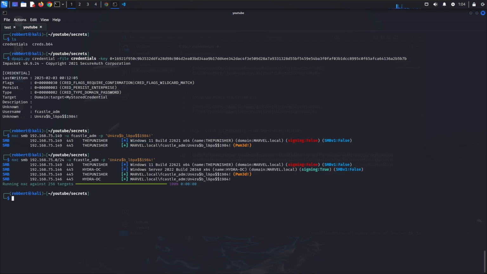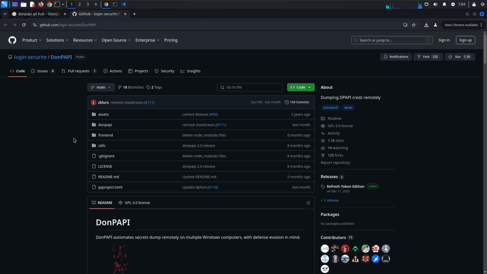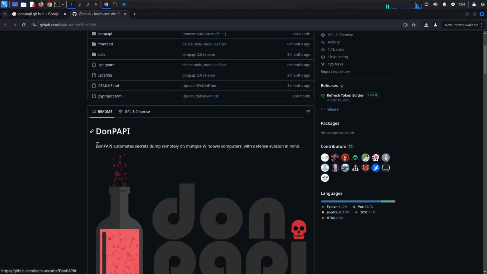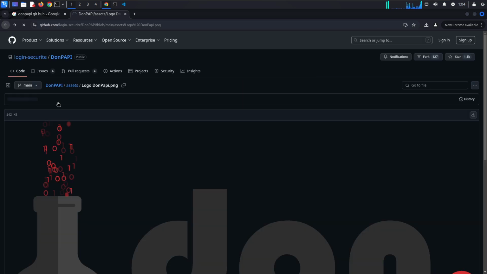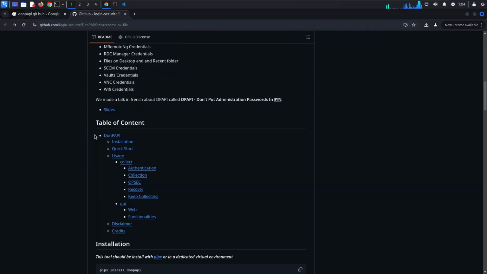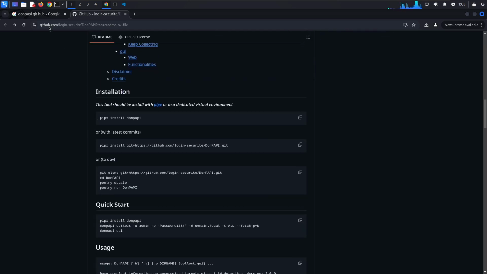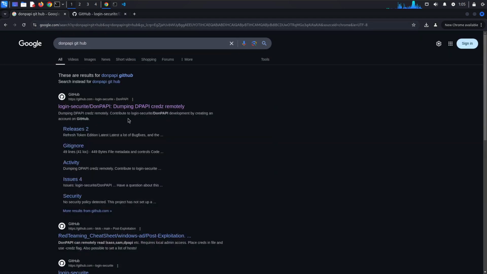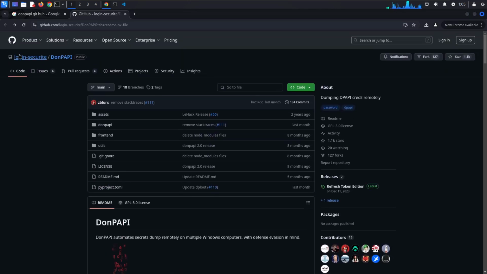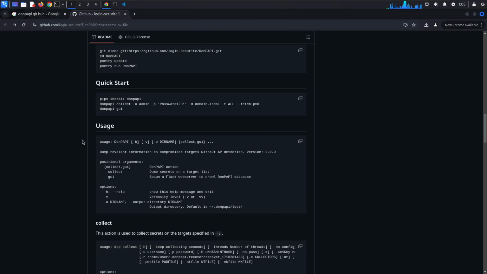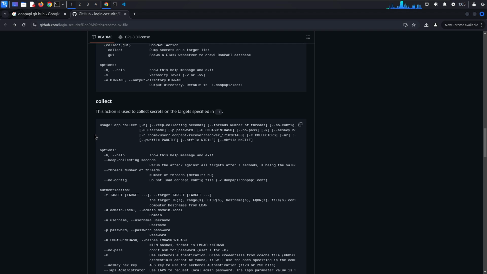And last part, let me just showcase DonPAPI, a tool. So this will help us automate secrets dump remotely on multiple Windows computers, but of course with defense evasion in mind. So you can look at this if you just Google DonPAPI GitHub, you should see it. It's from Login Security, the creator. And you can see all the switches in here. It does require local admin rights to run.